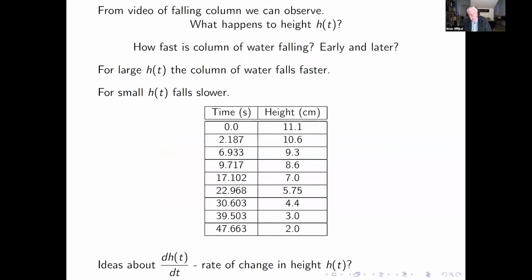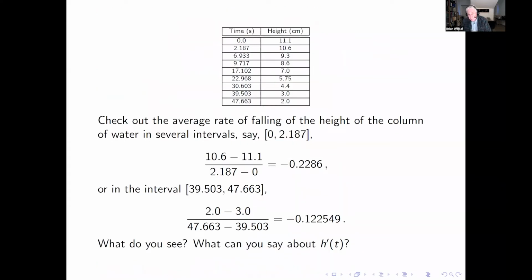So we look at the data again, and since we're in a course in differential equations, I'm going to try to find out how fast and what is the rate of change. So maybe we could just take a few rates of change. Over the first interval between 0 and 2.187 seconds, we see that the rate of change of height with respect to time is a loss of about 0.2286 centimeters per second. We see later on, towards the end, that the rate at which the height is changing has slowed down. It's down to about 0.122 centimeters per second.